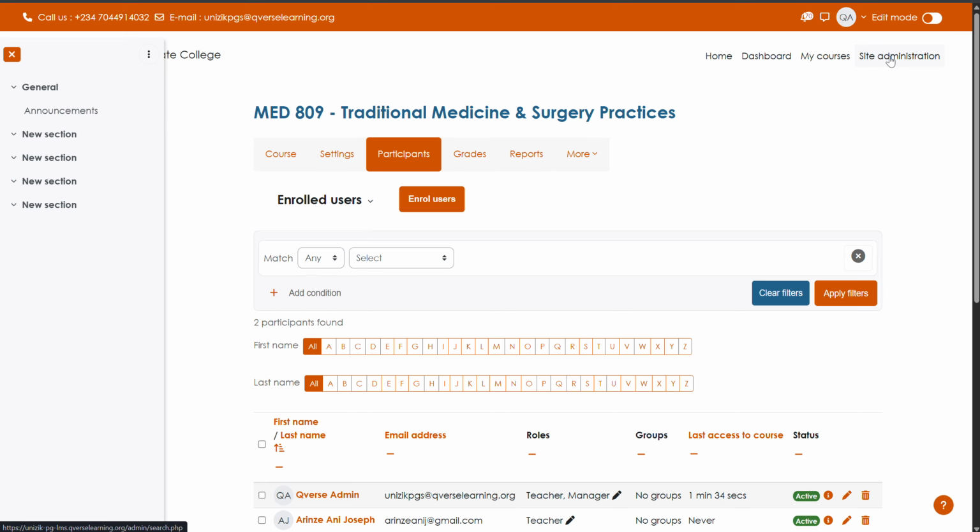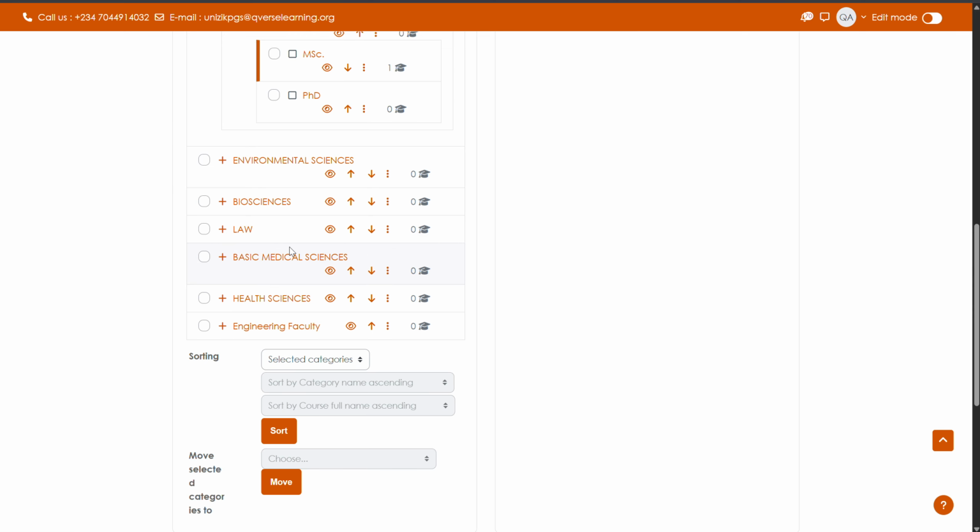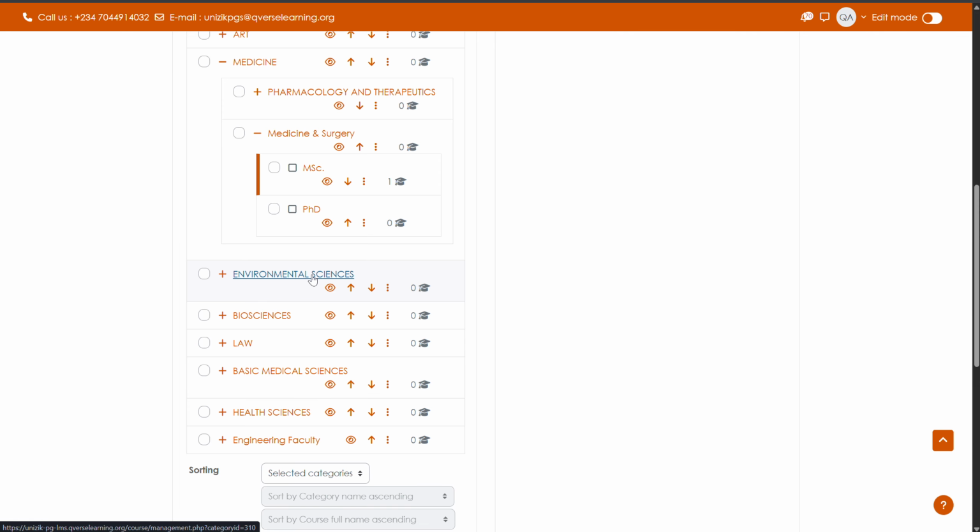So if you click on, sorry, I was supposed to go back. For this particular one you want to do, estate management is under environmental sciences, so it has been created before but there are no courses under it. So you click on environmental sciences. I'm sure that estate management is under environmental sciences. You will now go further to create the subcategories of MSc, PGD.